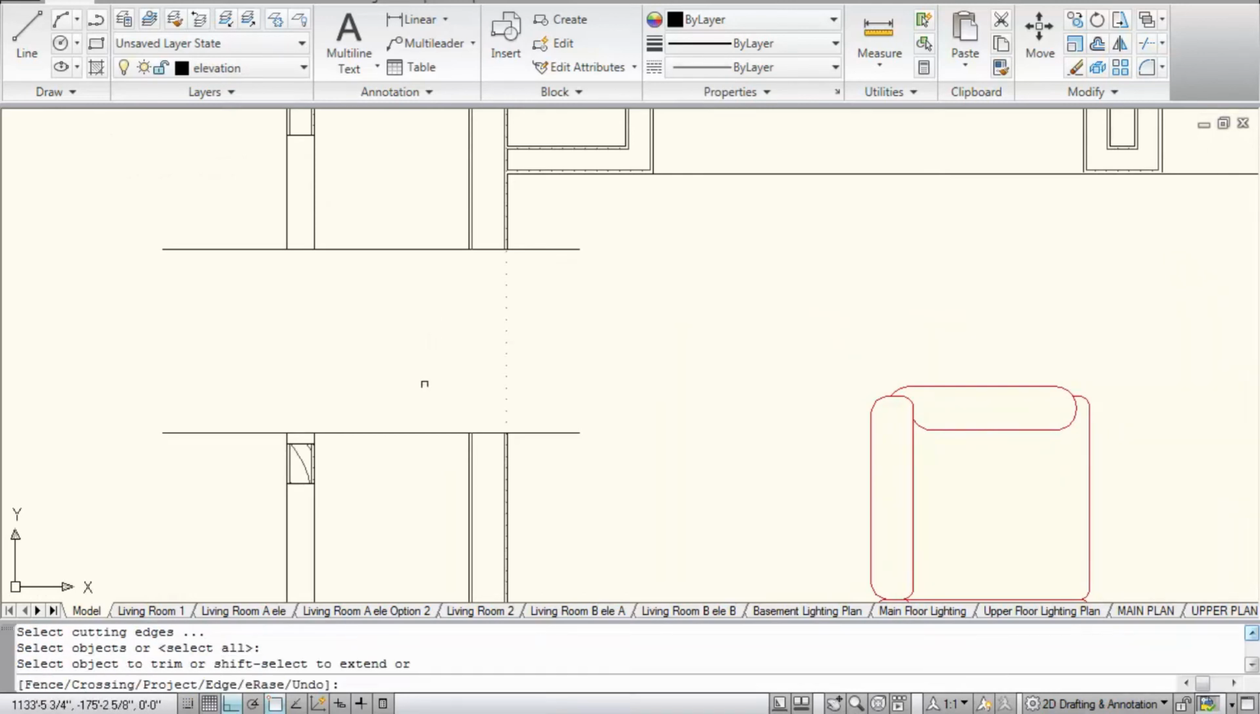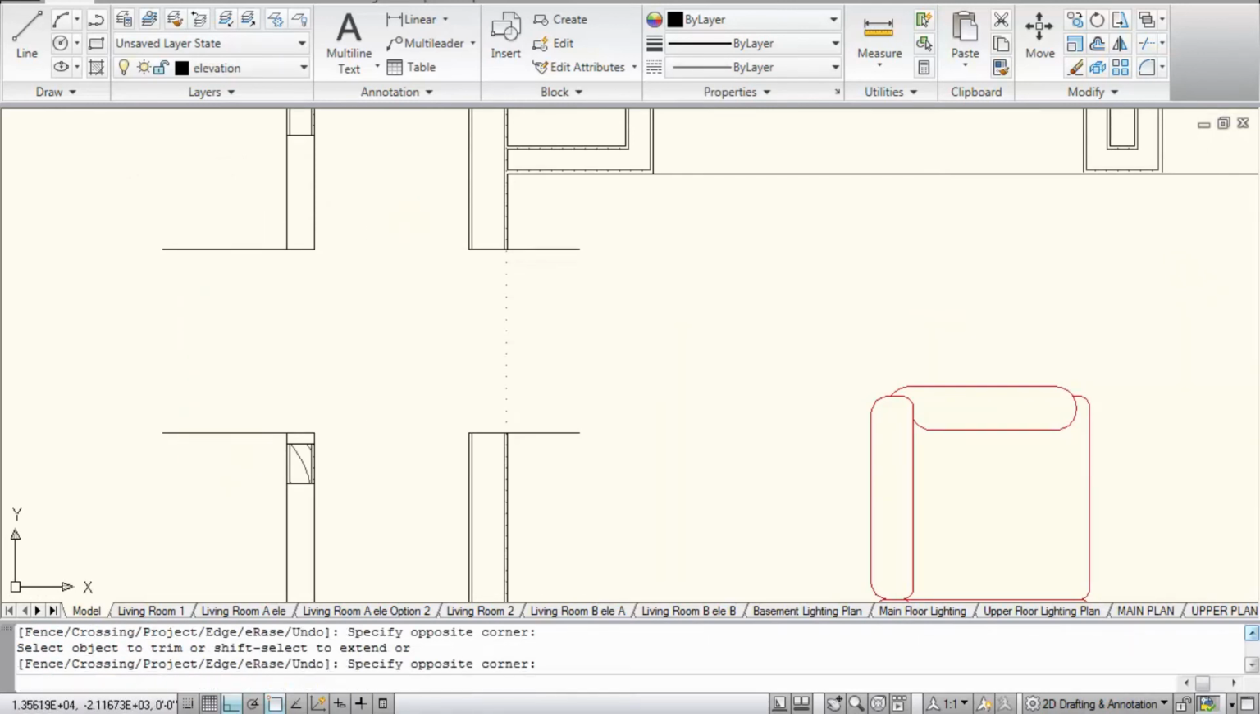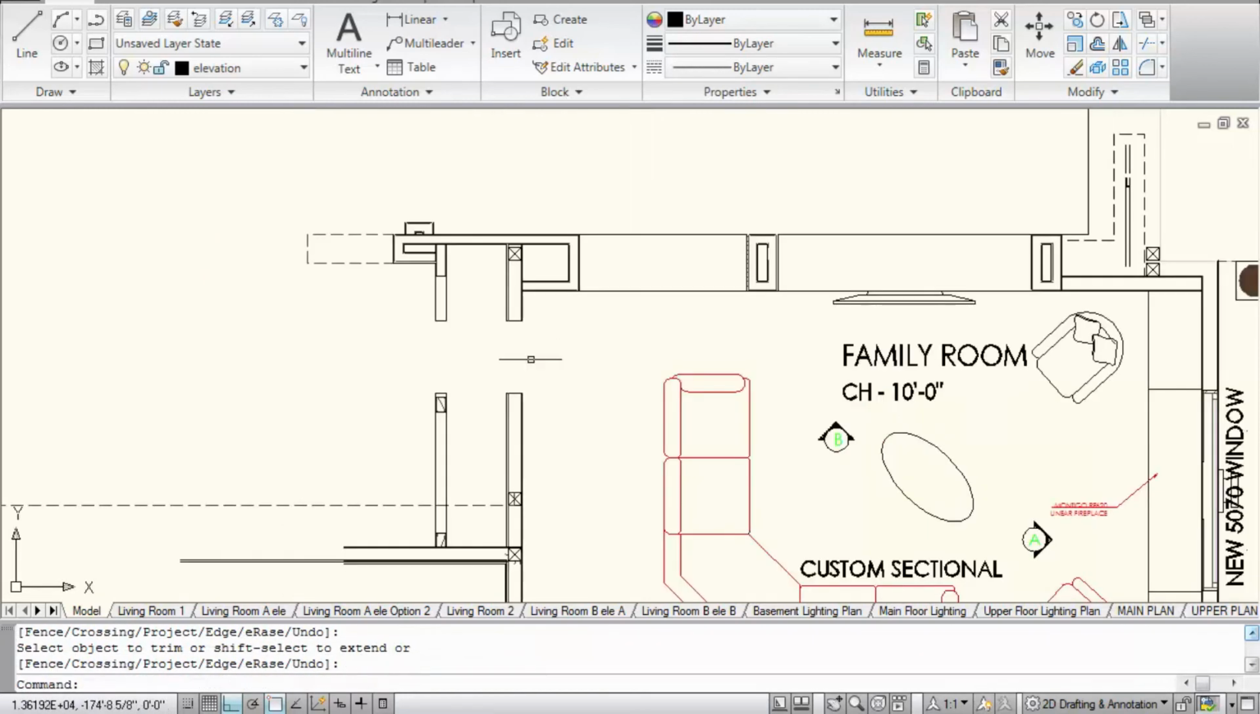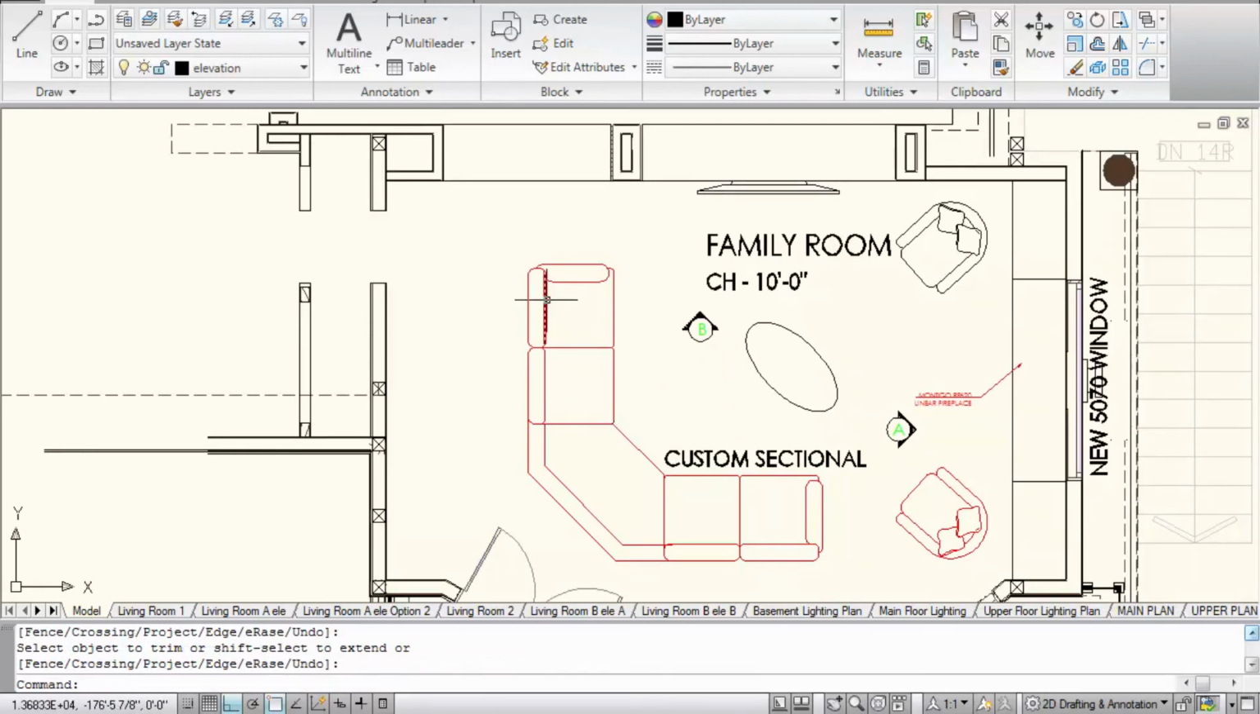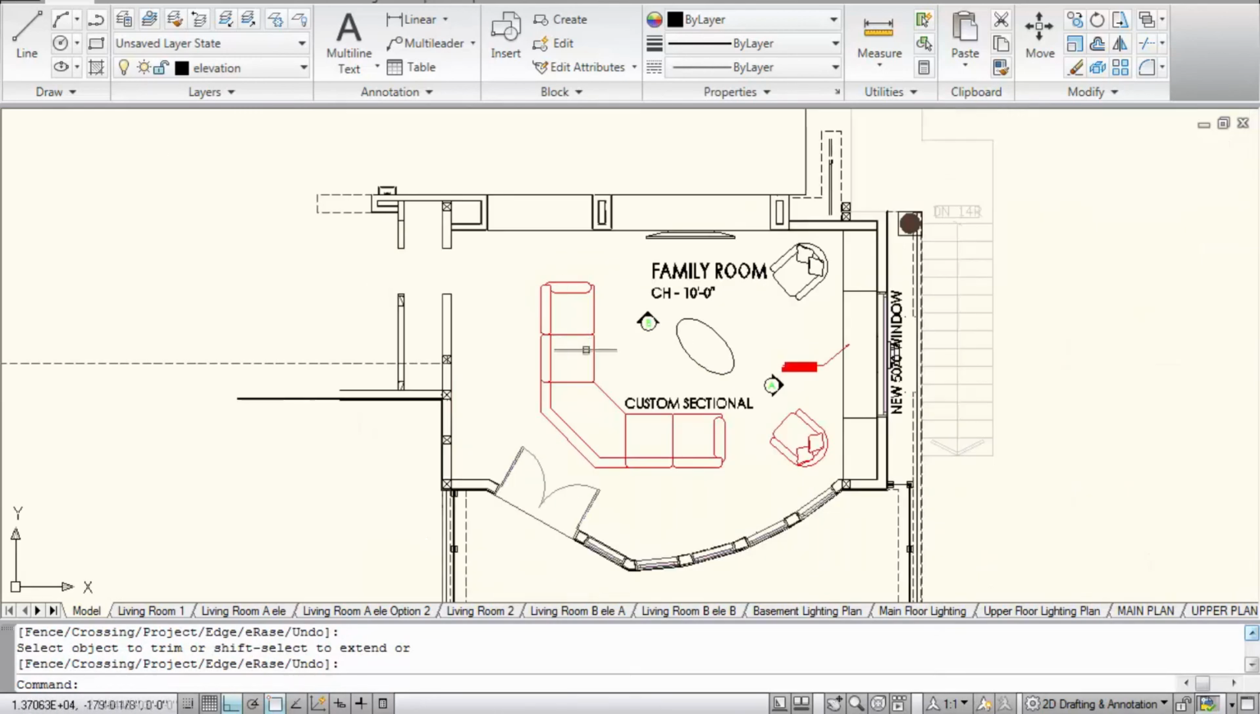Oh, and I could trim again, trim. I want to click there, highlight there, click there, click there, and there I have my space. So that's how trim is. Trim is very simple, but it's a very quick and effective tool.